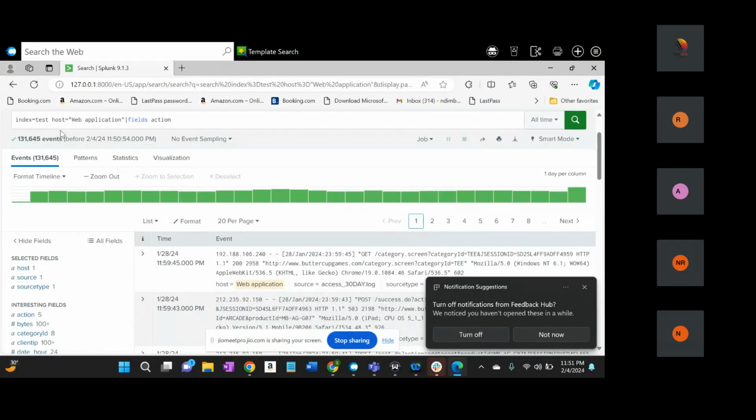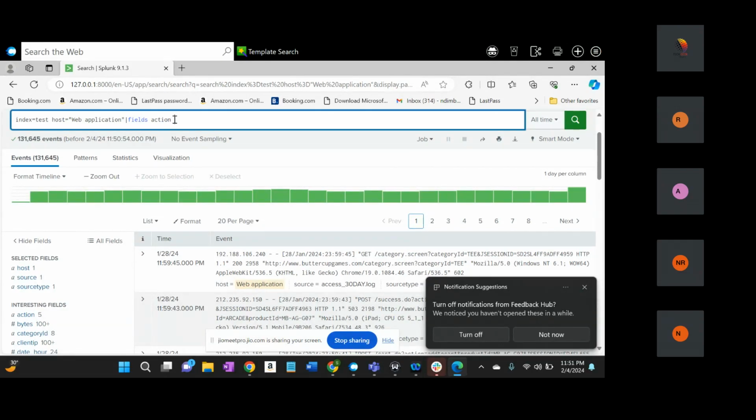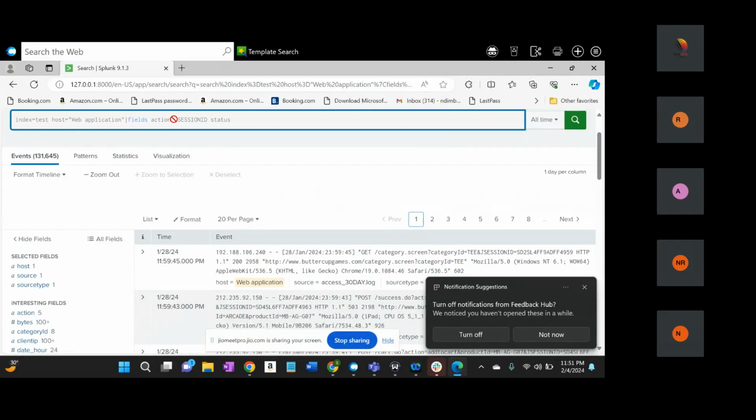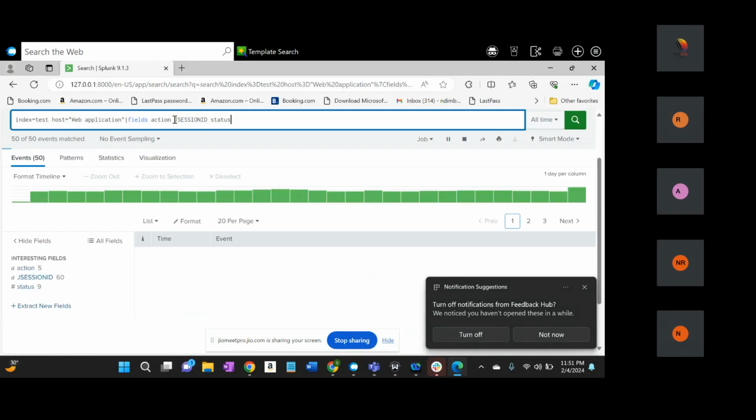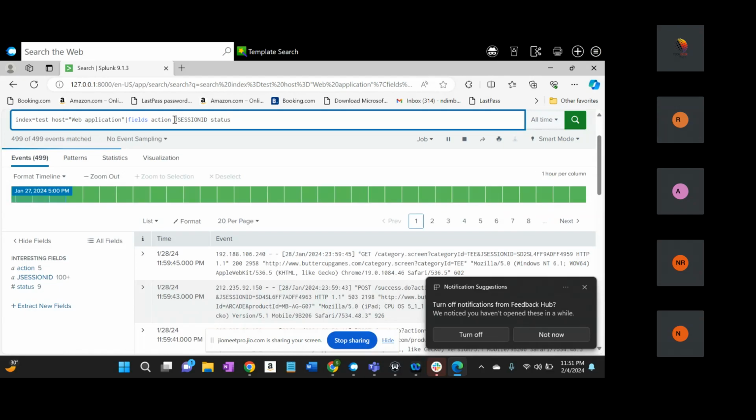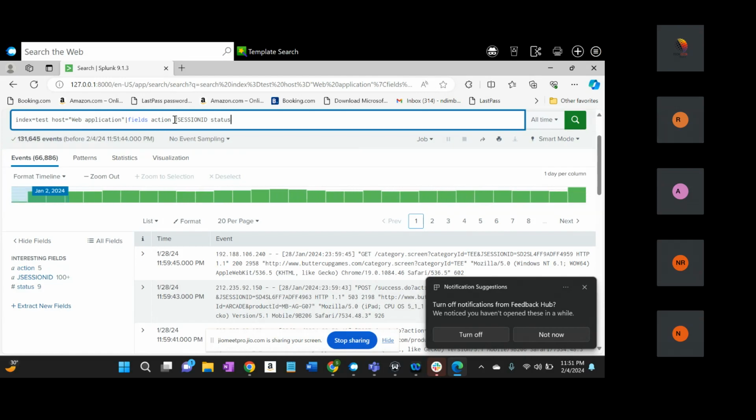It's not getting typed. Can you see? Check your keyboard. Click on that and type J in uppercase, all in uppercase. JSession ID. Space. Status in lowercase. Present. So we can see that there's some detail. We got action, JSession ID and status, and we require the stats count by the JSession ID.